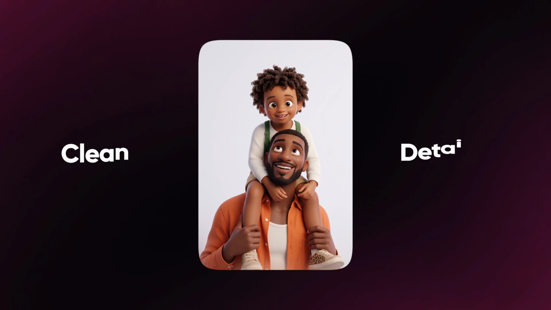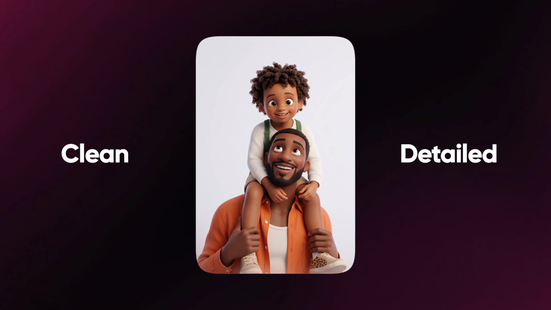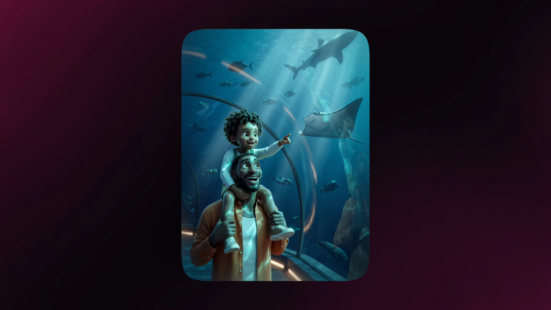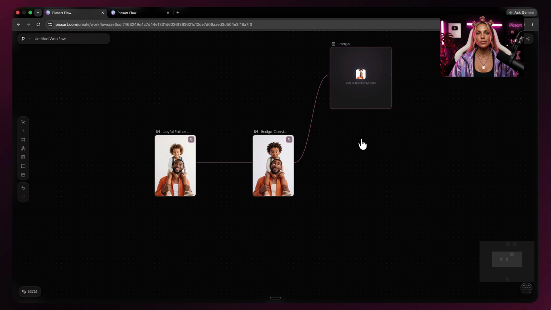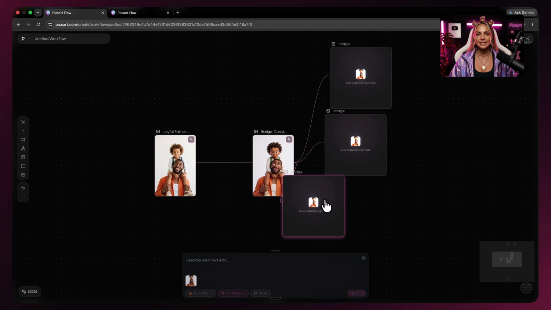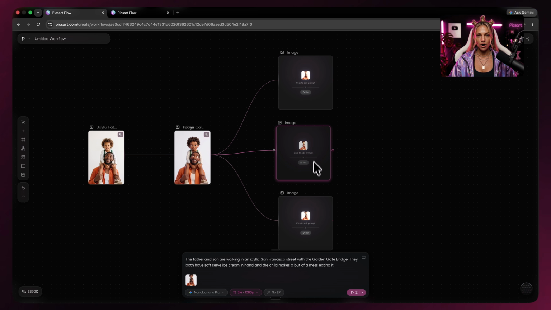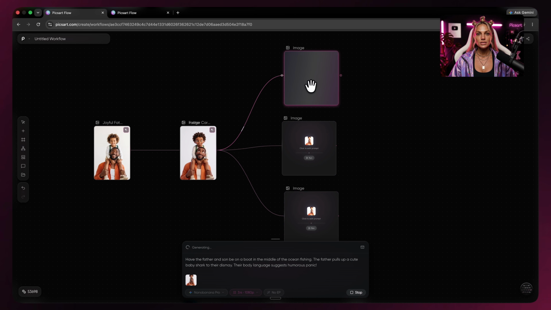Everything looks clean and detailed, but here's where things get really interesting. Once you've created your characters, you can drop them into pretty much any scene you can imagine. So let's add 3 more connected nodes and place them in 3 completely different scenarios. For each node, I'll use a different prompt, and I'll use the same Nano Banana Pro model for image generation. Now let's run all 3 at the same time and see how they turned out.